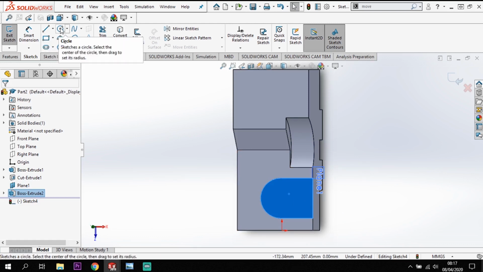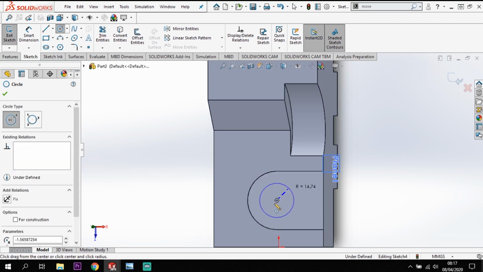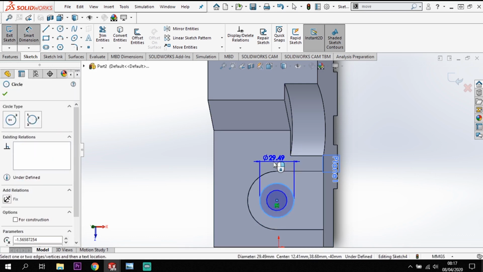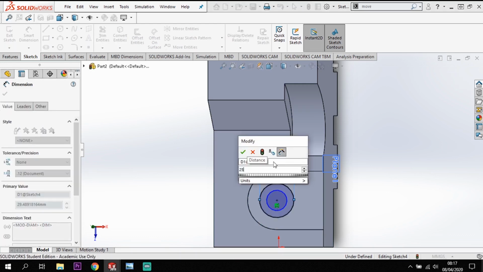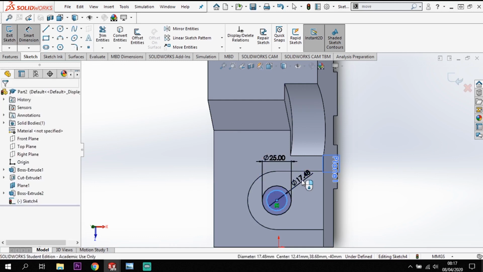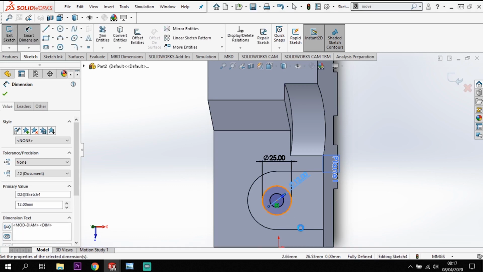What that allows me to do then is sketch on that face, so grab the circle tool, hover over the outside arc, you'll pick up the centre, click on the centre, drag it out, repeat from the centre again, giving me two circles. I am now going to dimension them up, so the outside being 25 and the inside being 12. Give me the two circles there.